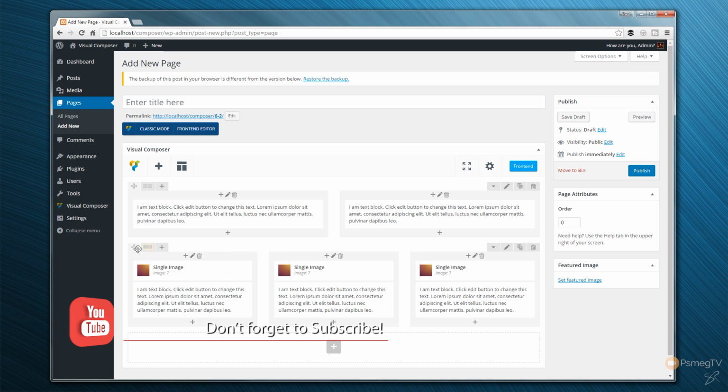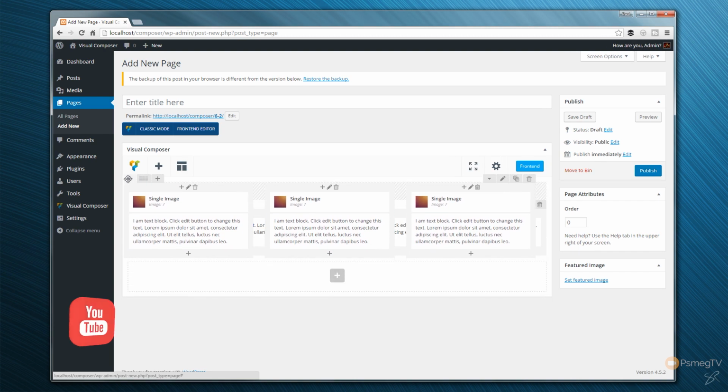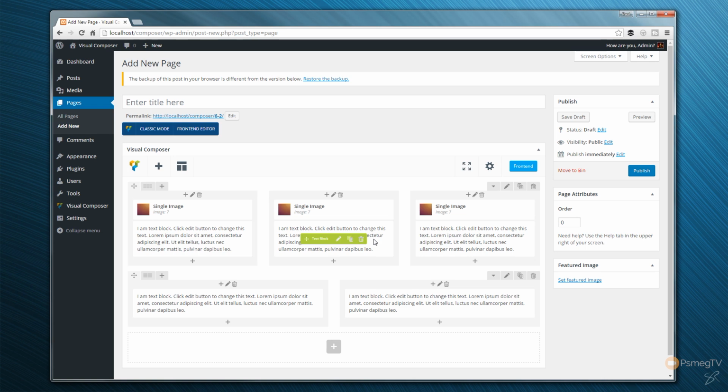Now, for example, I may not want this three-column layout to be sitting underneath this one, so I can just grab the grab handle in the top left-hand corner, reposition that, and reorder everything the way I want it to.